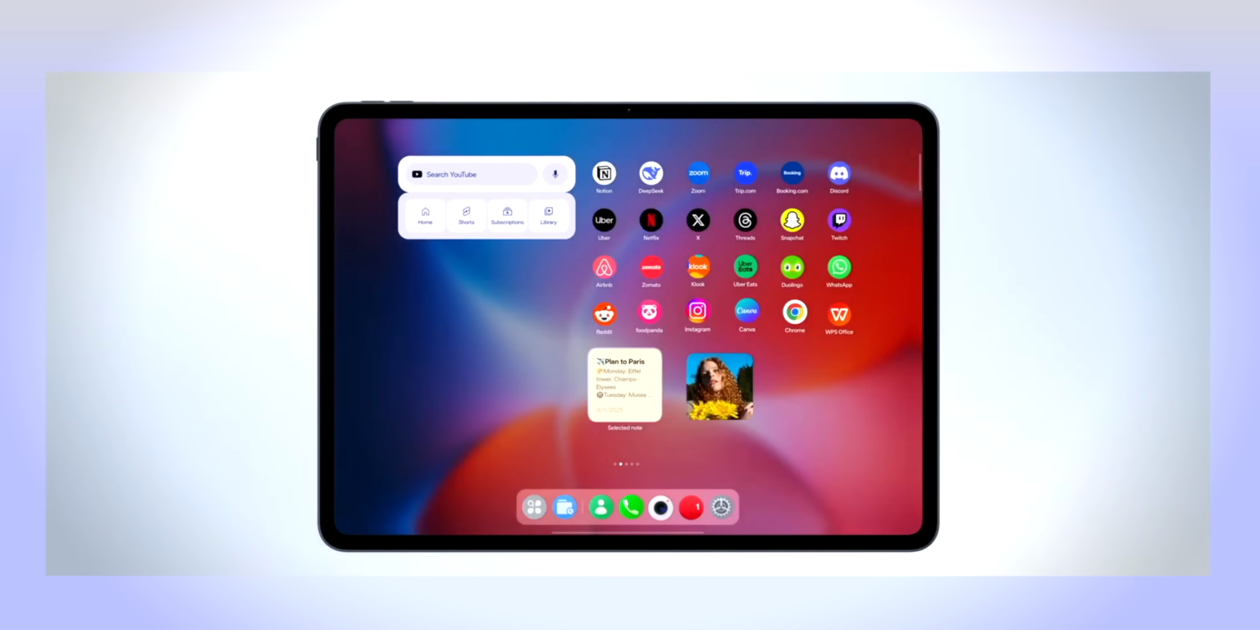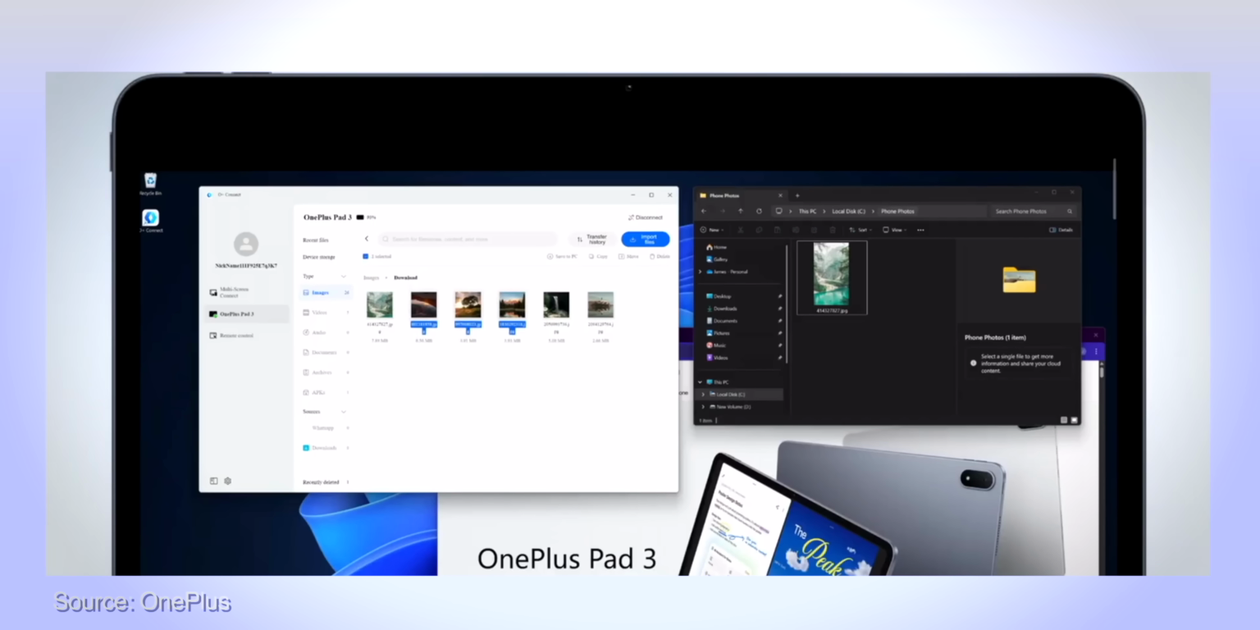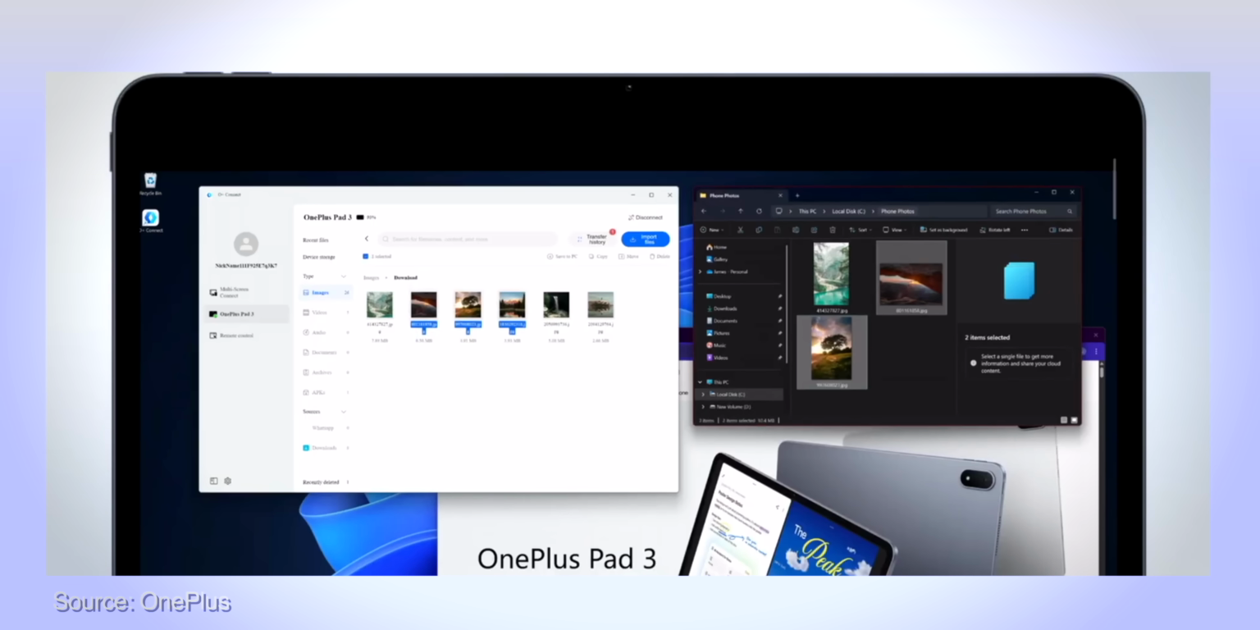And finally, OxygenOS 16 has something for tablets. I love it. The tablet market is growing. We'll soon be out with the best tablet video you have seen on the internet. But as of now, OxygenOS 16 will let you connect your tablet to Windows PC, and then you can simply drag and drop files.